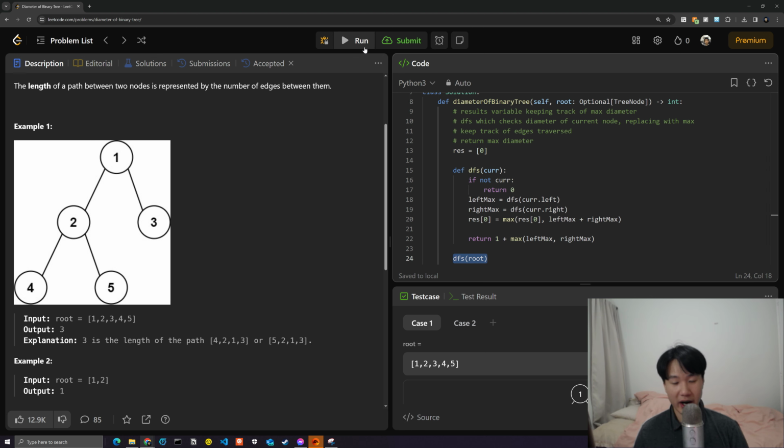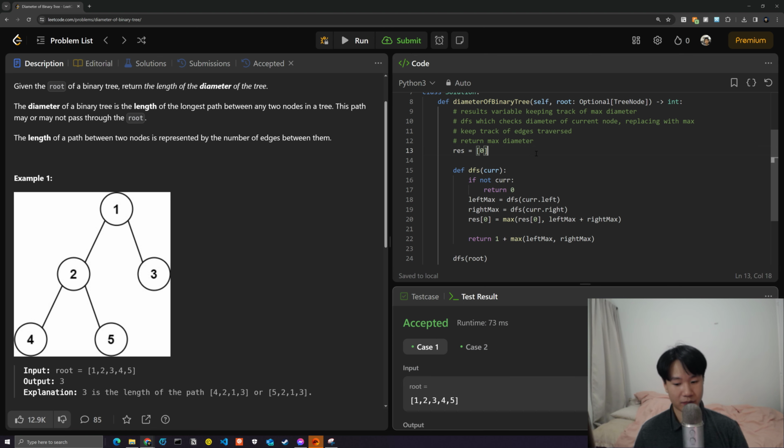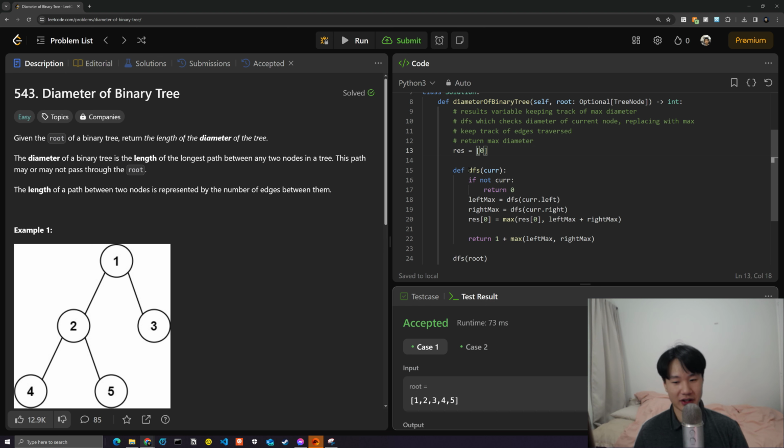So we'll go ahead and run this now to check for any syntactical errors. Okay, we're accepted. And yeah, the time complexity of this is O of n, and the space complexity is also O of n, because for every single DFS call you're making, you're going to have to be storing that into the call stack. So over time, it'll compound up.